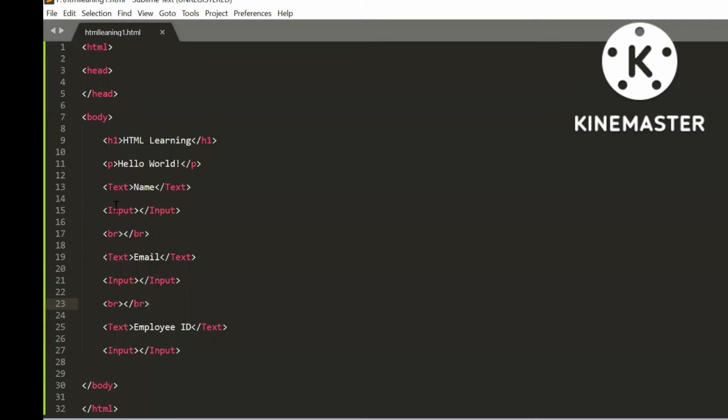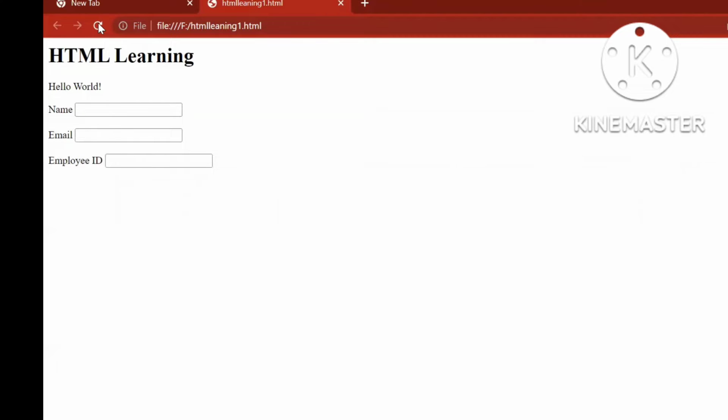Now you can give a button. There's a button open, button closed. You can give a name to the button as sign in. Now refresh it. You can see the sign in button there.